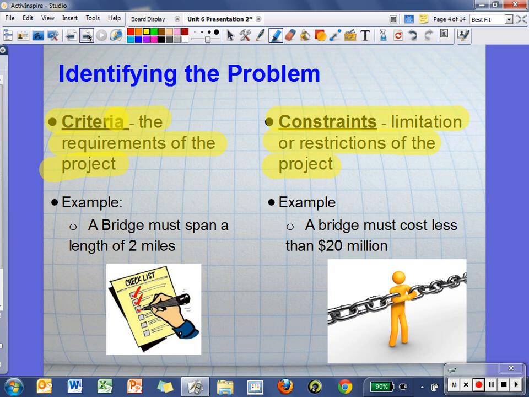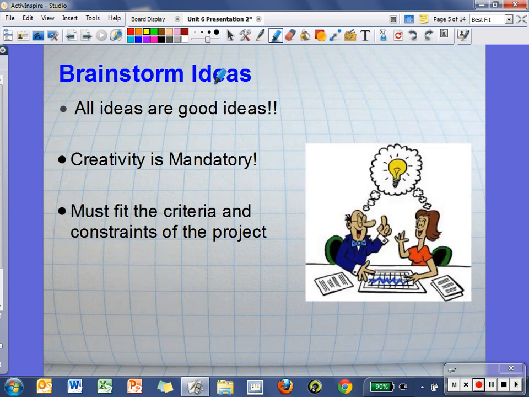So now, once we identify the problem, we can brainstorm ideas that fit within the criteria and constraints. And this is where having a group is huge, and that's the reason why we always do a lot of group projects. When you brainstorm ideas, it's important that everybody shares their thoughts. For you guys, going on the internet is a great place to do research. So this is where you would do research.